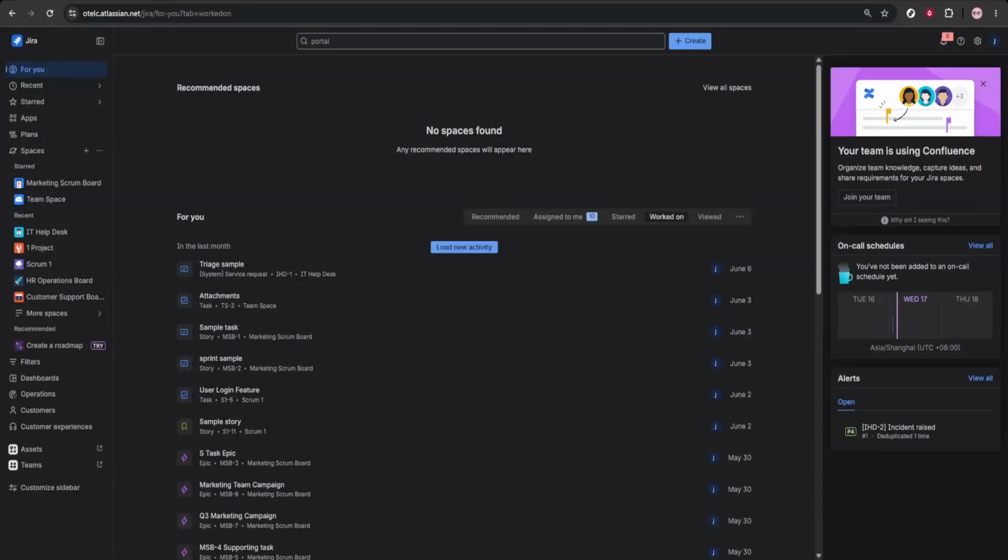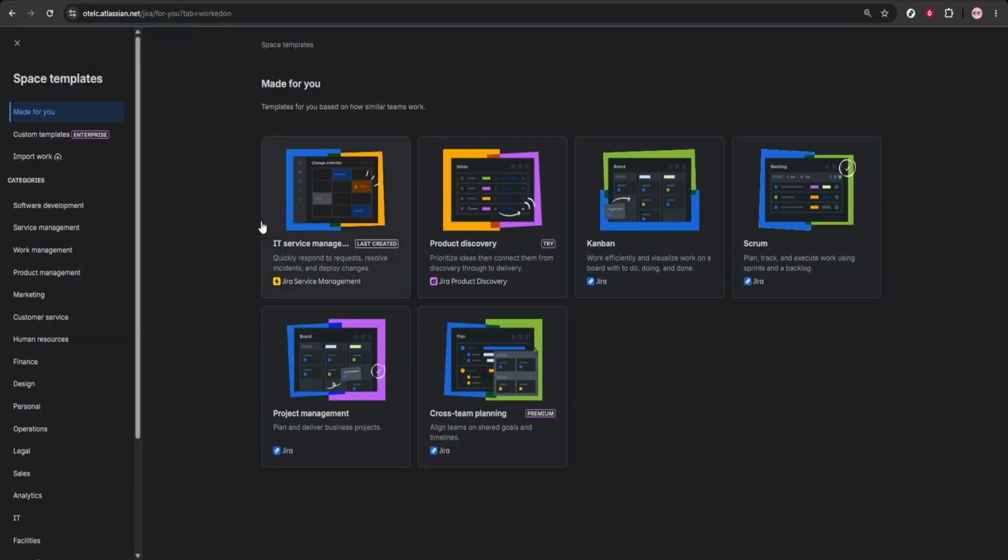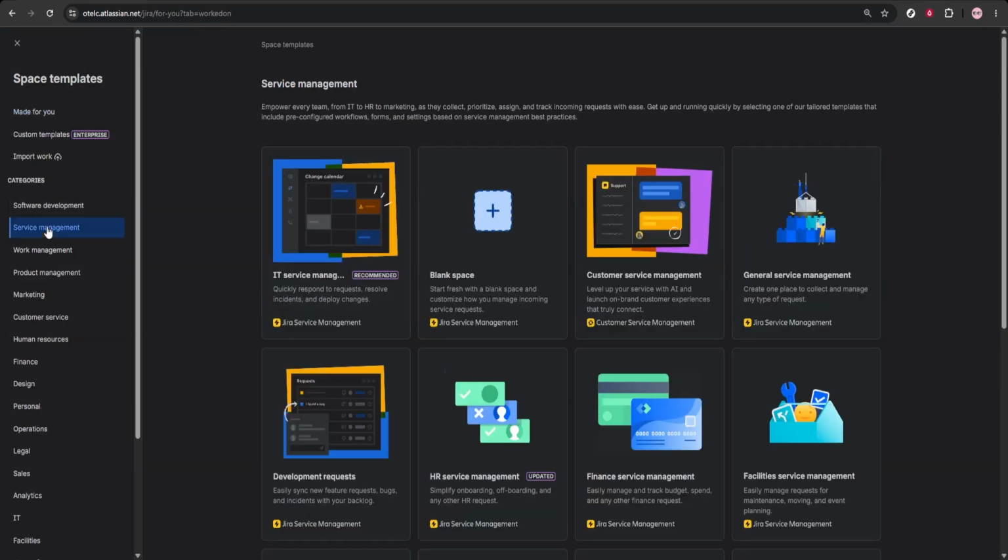In today's video, I'm going to teach you how to use Jira Service Management for HR requests. We'll start by creating the HR service space where all employee requests will be managed. First, click Spaces, then select Create Space. From the available options, choose Service Management.